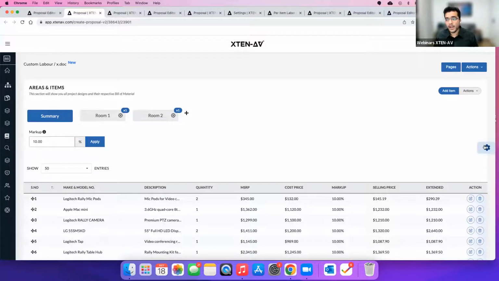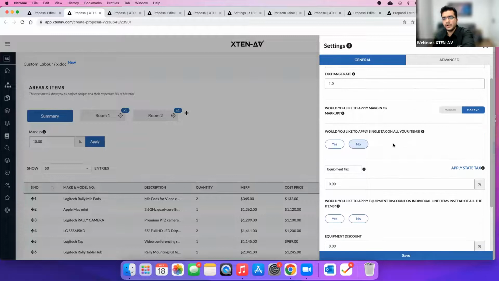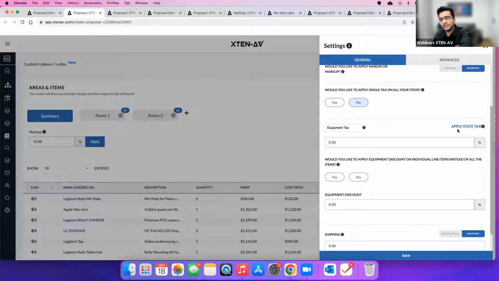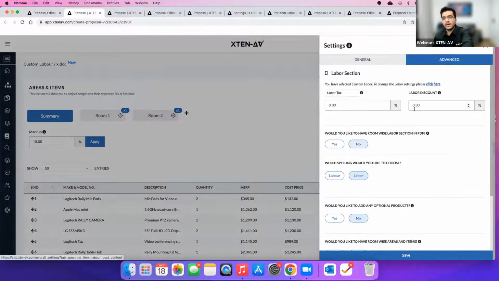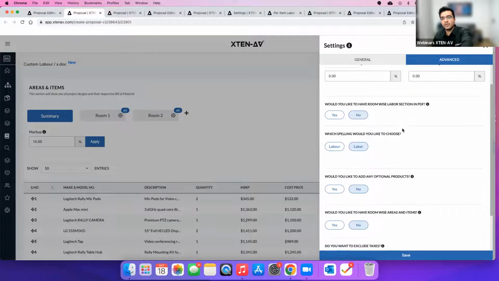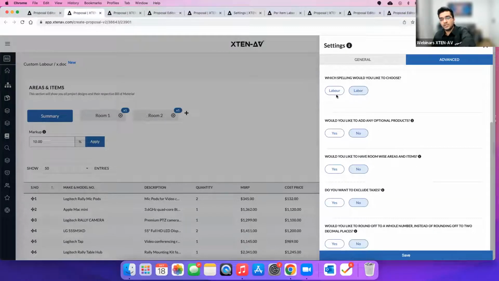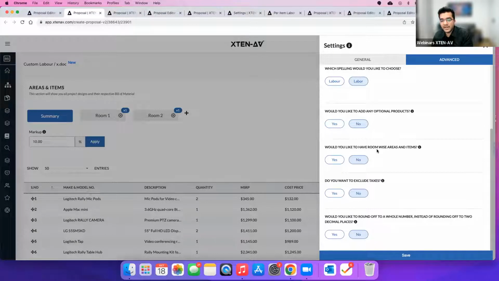And then you have a ton of other settings. You can apply a single tax. If you're in the United States, you can apply a state tax using a zip code. You can do discounts. You can do shipping percentage or amount. The labor settings I've already talked about. You can do room-wise labor as well. If you're outside of the US, you can choose a different spelling if you're in UK or someplace. You can add optional products into your proposal, which will be outside of the final total in your BOM. You can do room-wise areas and items. You can exclude taxes and a ton of other settings.